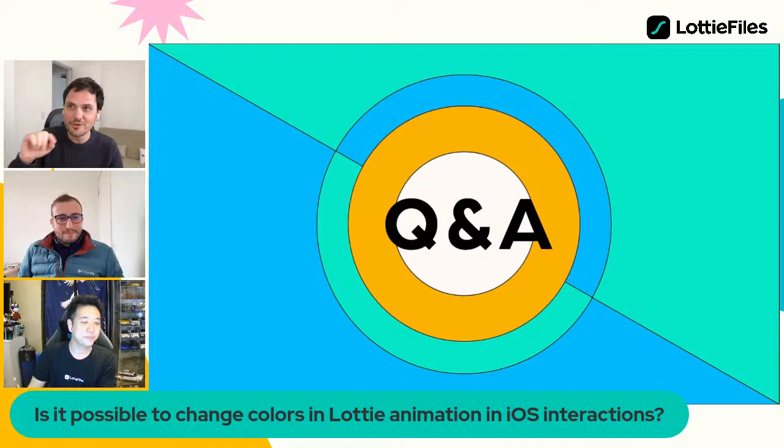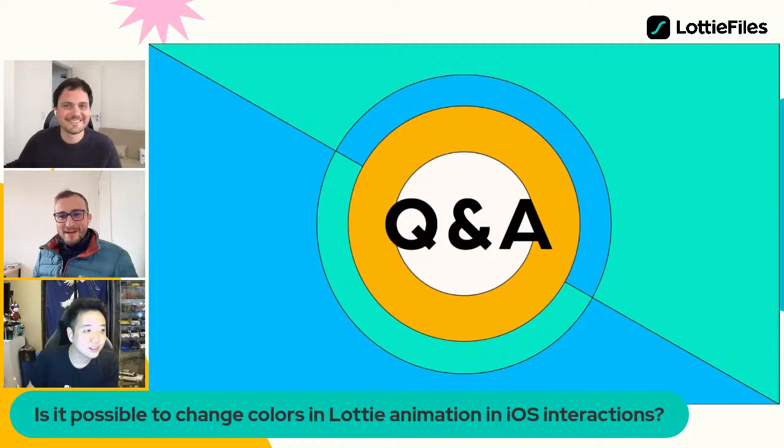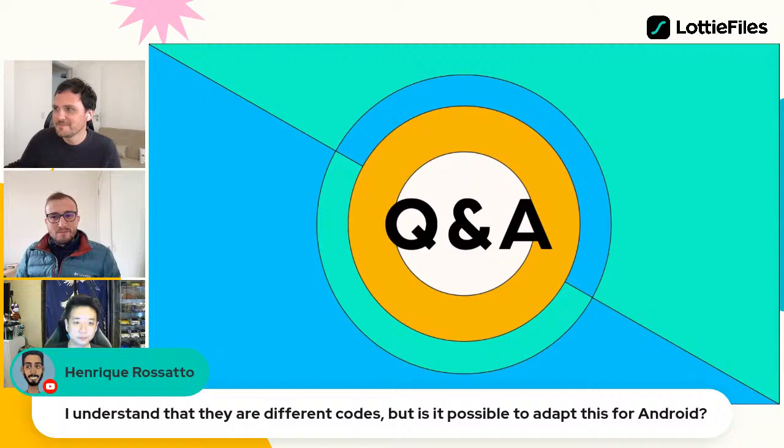Nice. I see that we have a question as well here. I understand that they are different types of codes, but is it possible to adopt this for Android? Yes, of course. This is a question from our Android buddies. So yes, of course, it's possible to adopt. The codes are different.